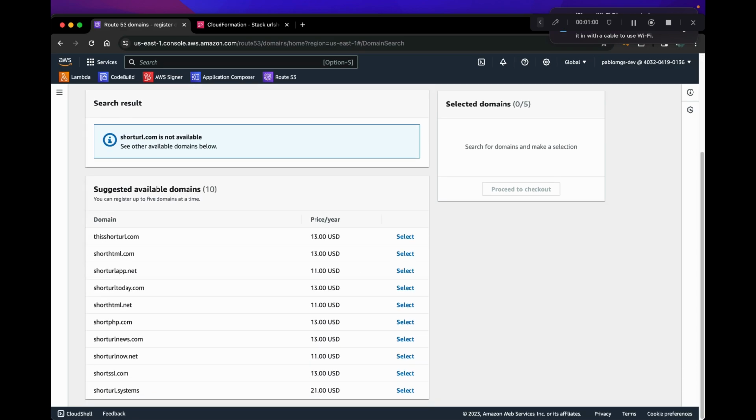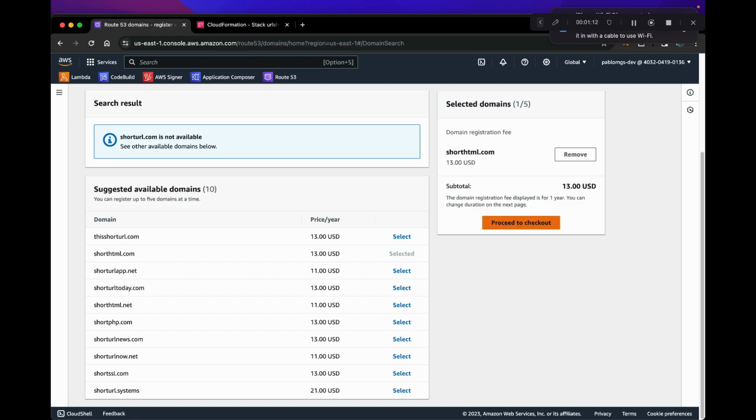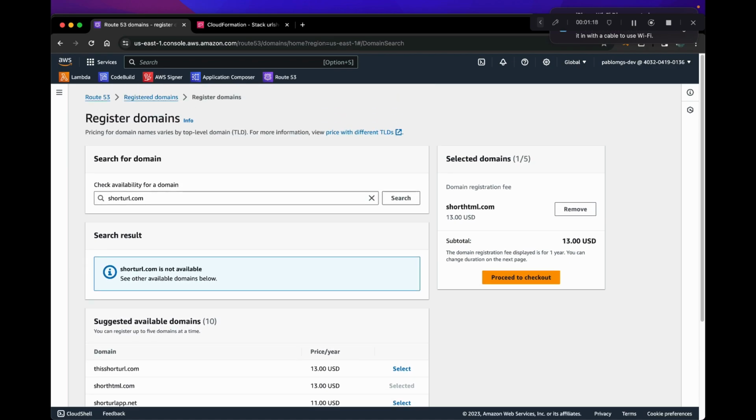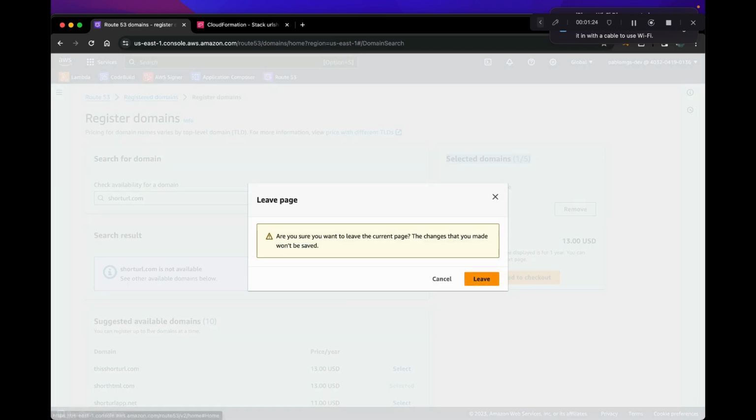Of course, if you have a domain on GoDaddy, you could transfer it over into Route 53. We're not going to cover that in this tutorial. And if you want to buy a domain, it's as simple as just clicking select and proceed to checkout. It's pretty much just a 5-step process. You enter your personal information, you get that domain, and it will show up in your Route 53 dashboards.